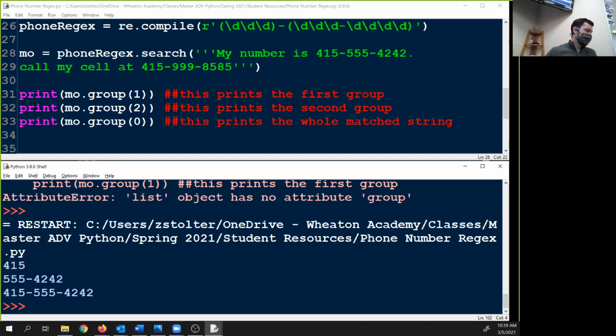Why do you think that mo is a list? Oh, wait, never mind. I'm using the wrong one. Since it's search, it wouldn't be a list. I could use findall in there actually. Oh wait, does search give a list, or does it just give a value? It returns an entire thing: string, value, method, answer.